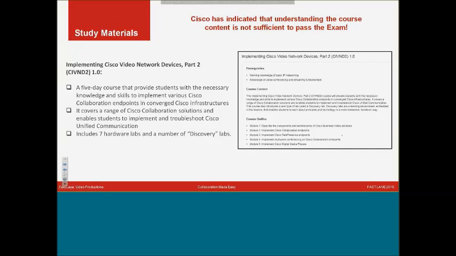CIVND, Implementing Cisco Video Network Devices Part 2. This is a 5-day course, and it gives you the skills to implement various Cisco collaboration endpoints. We're looking mostly at video, so a range of collaboration solutions: Cisco Business Video Solutions, TelePresence, multipoint conferencing, digital media players. This course is 5 days, and it includes 7 hardware labs and a number of discovery labs.